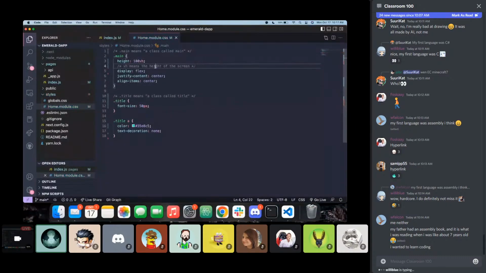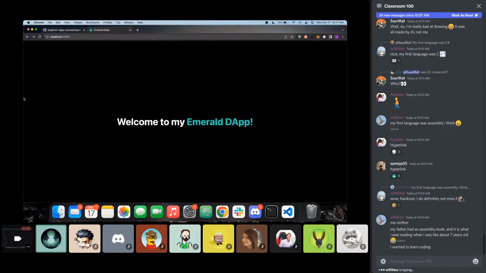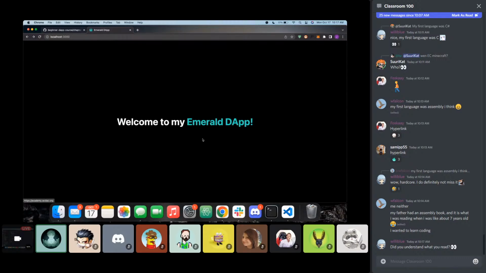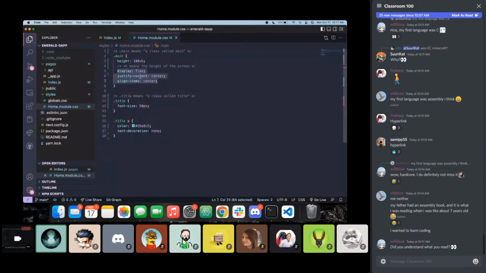Now, display flex, justify-content center, and align-items center, these three just make everything appear in the middle. So you'll notice we have a whole screen here, and this text is being displayed right in the middle because it's display flex, and we're justifying the content as center and aligning the items as center.